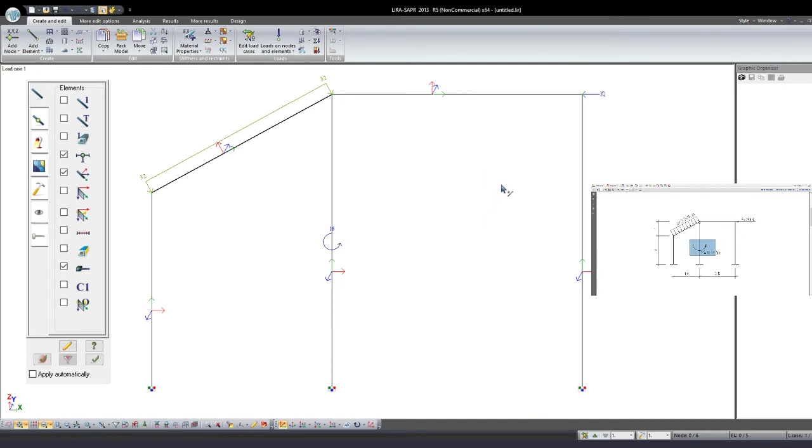Okay, after this we need to create a restraint here. You can see in this position we have no restraints, I'm sorry, one hinge.